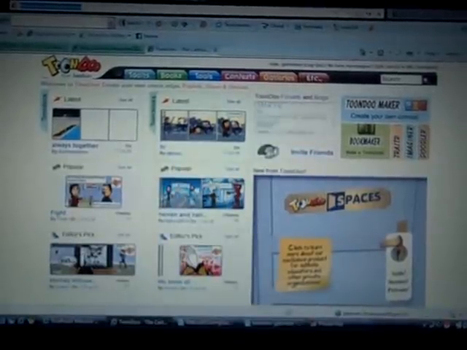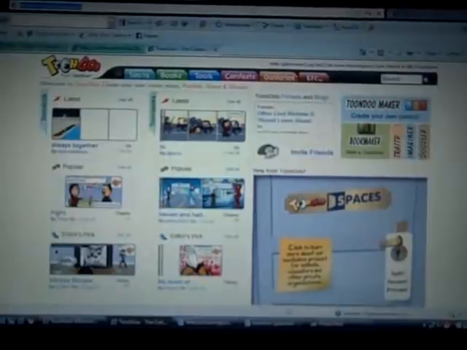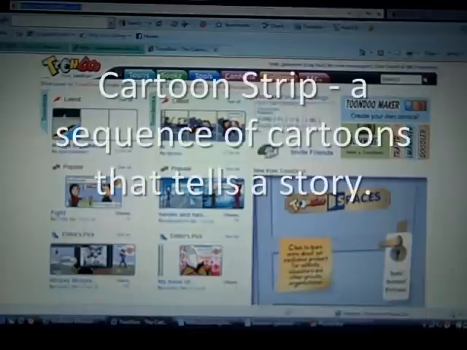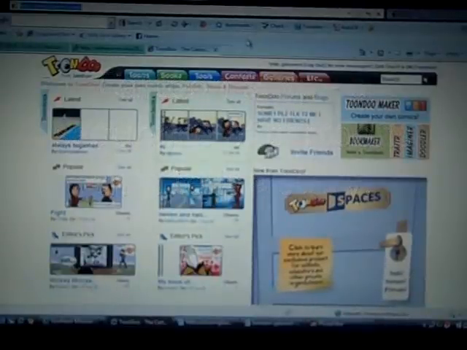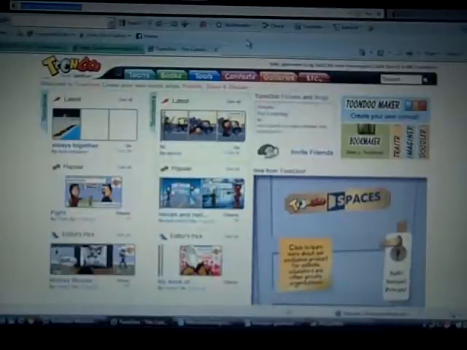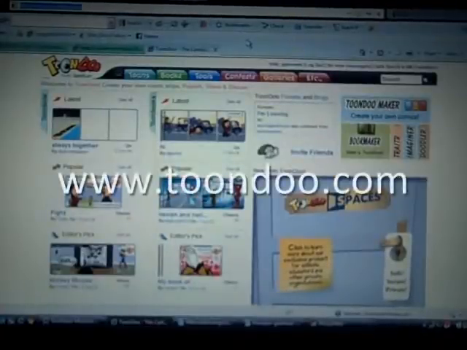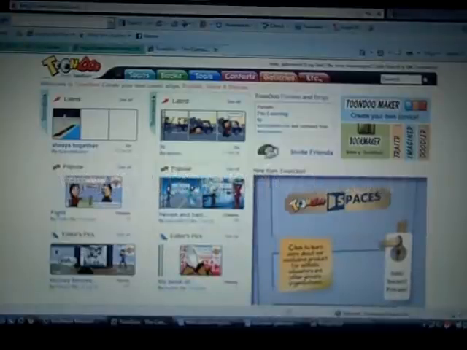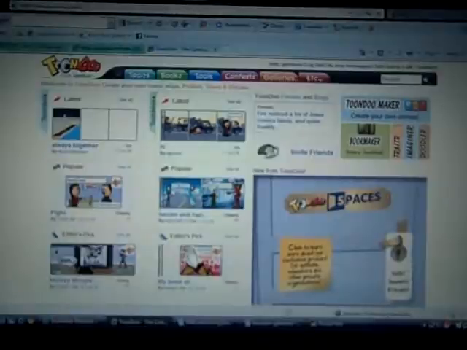Okay, today we're going to learn about a free cartoon strip creator program called ToonDoo. The first thing I needed to do to get going on this is go to www.toondoo.com. That's the website. You'll see that I've typed it in at the top of the Internet Explorer browser window.